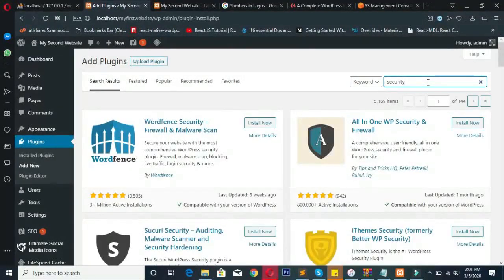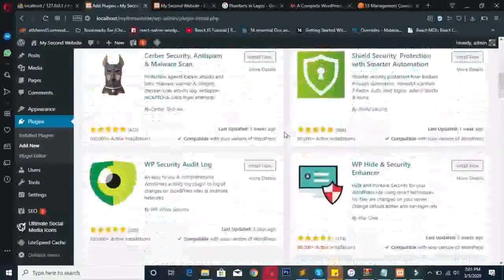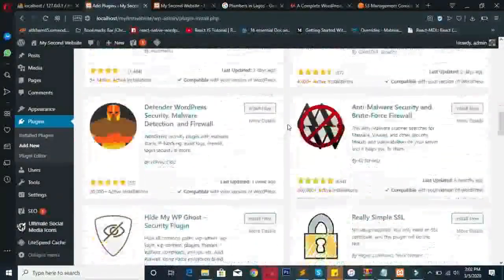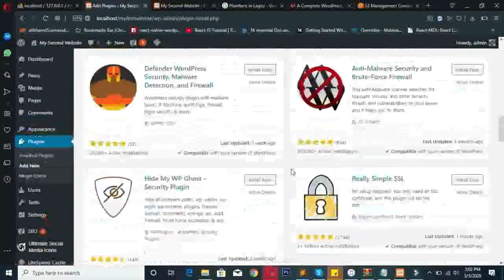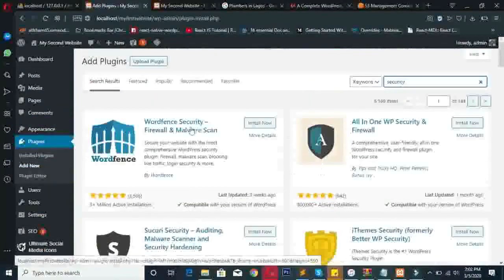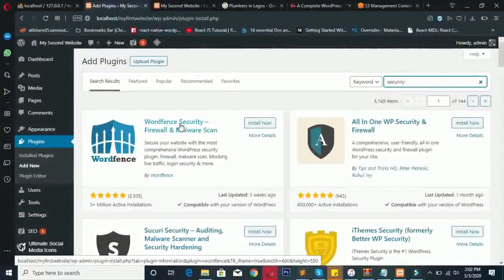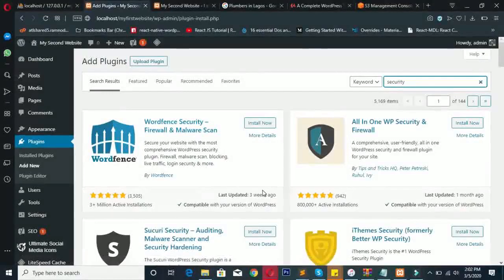Okay, so now we have a list of security plugins loaded here. There are so many. If you look, you won't even know which one to install. But the one I use most frequently is Wordfence. This is Wordfence, 3 million active installs, updated 3 weeks ago.